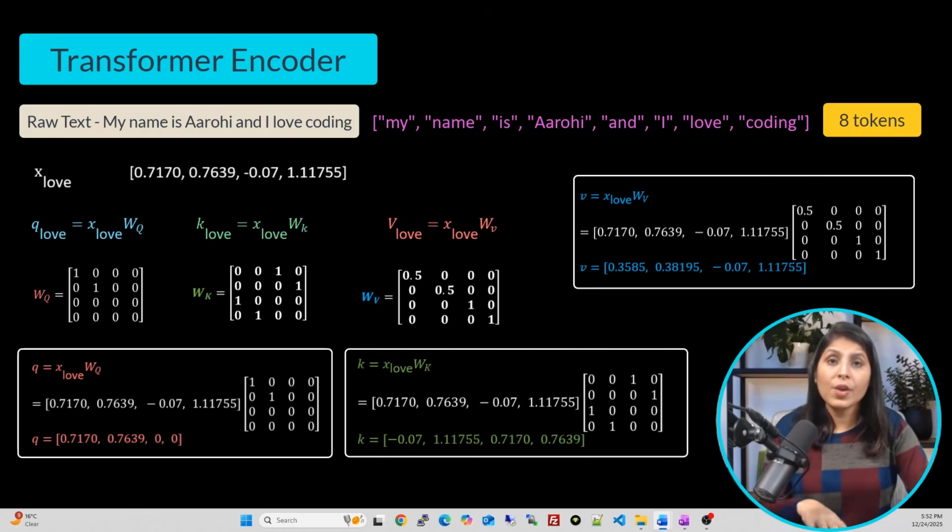Why must weights be shared across all tokens? Because the model should apply the same rules to every word regardless of position.